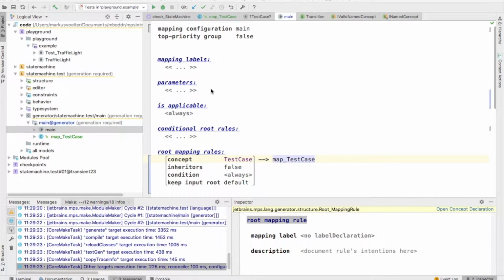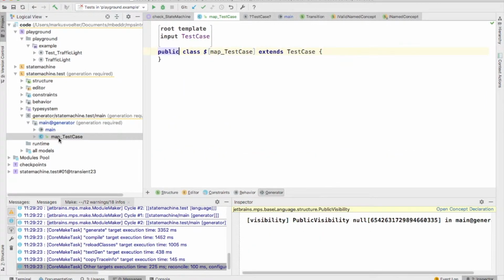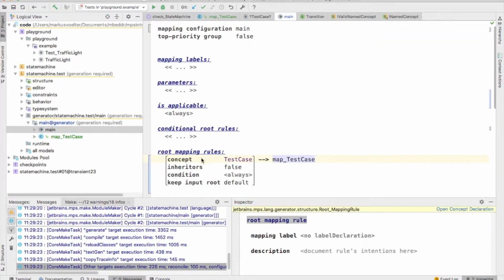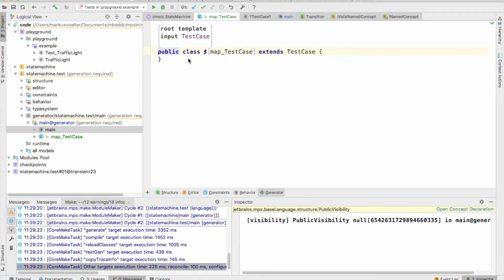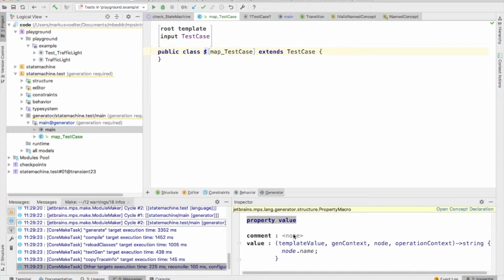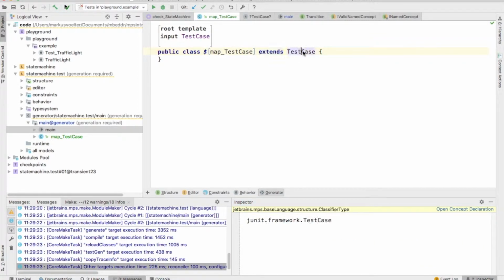Alright, so here is the second part of the generator tutorial. This time we are going to generate a test case. In our test language, I have already created a new root mapping rule for the test case, and it generates a Java class. I use another property macro to use the name of the test case as the name of the class, and I've already added the extends clause where this one is test case from JUnit in order for it to play nicely with JUnit.